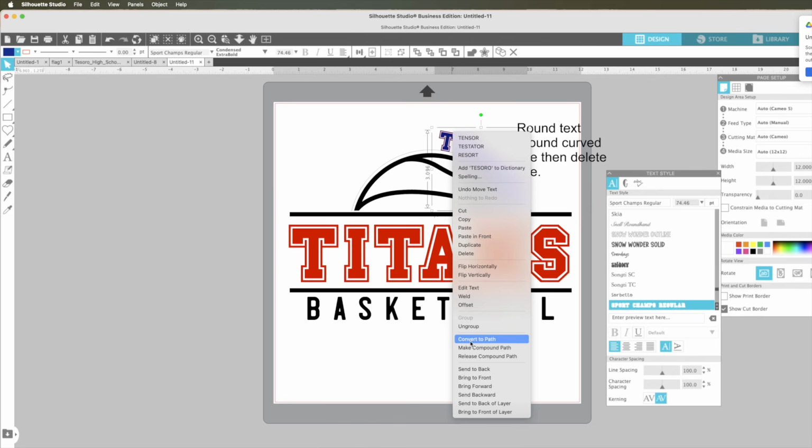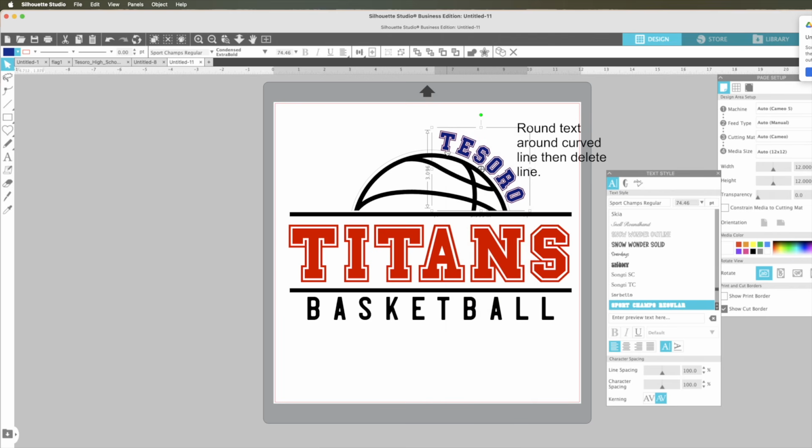Convert to path is going to freeze that text into a path, into the curved shape, and then it will not go back into the straight line when you delete the line. So make any changes that you want before you do this. So let's say you want it a little bit further out. You can do that. Let's say you want it further in. You can do that using this adjuster.